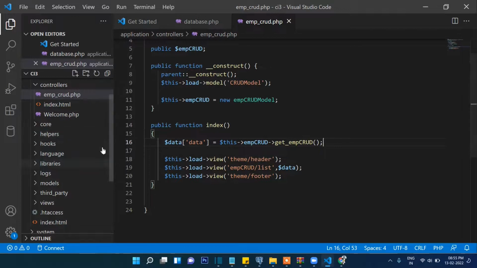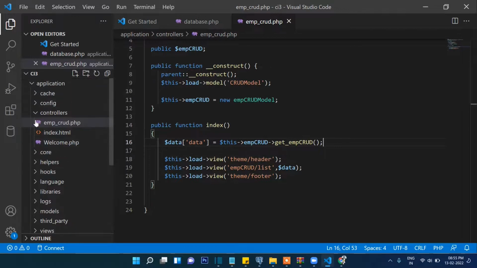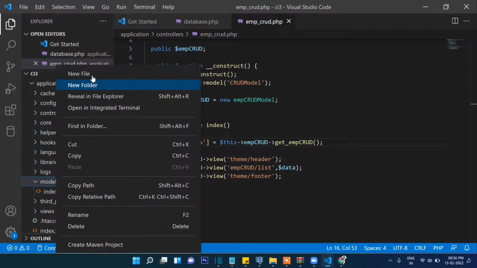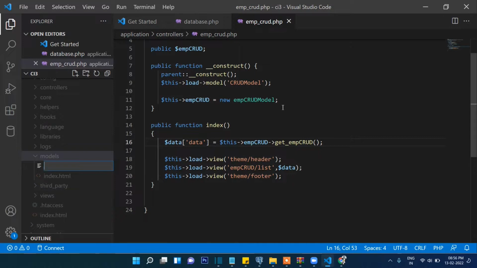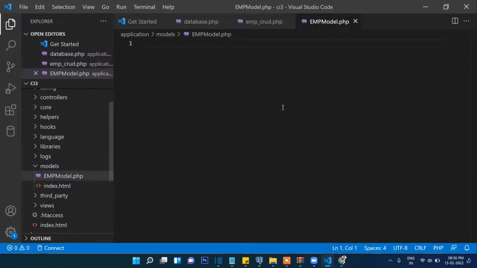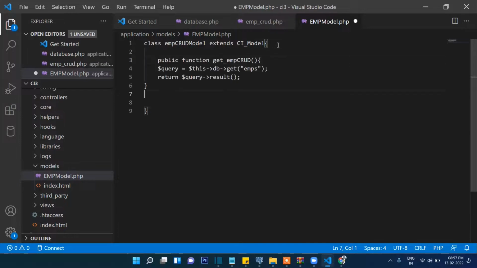So let's go to the models folder. Inside this we will create emp model dot php. We just created this, and now let's create a class called emp CRUD model that extends CI model. Inside this, let's create a function called get emp CRUD, where we will call the employee table. As you know, this is our table name.